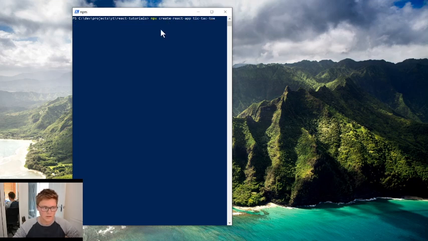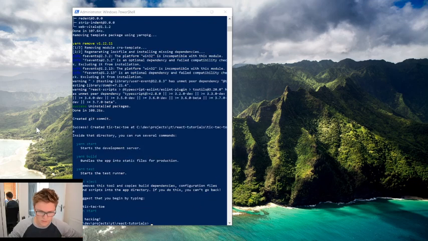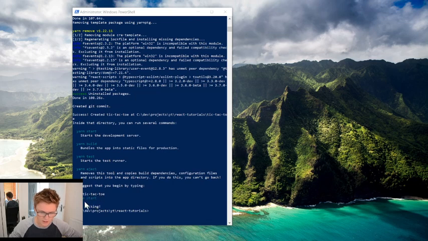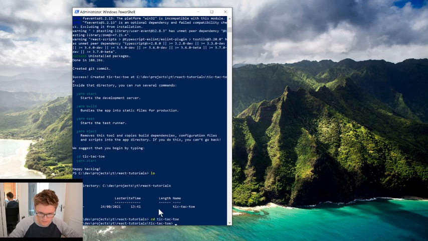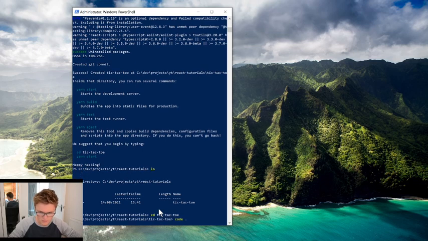and it should install everything needed and create some files for us to get started if we just leave that for a minute. Okay, so a few moments later and it's created all the files for us. It comes up with this wee message, happy hacking. So let's go into that tic-tac-toe directory and then open it up in VS Code, and we can see what it's created for us.